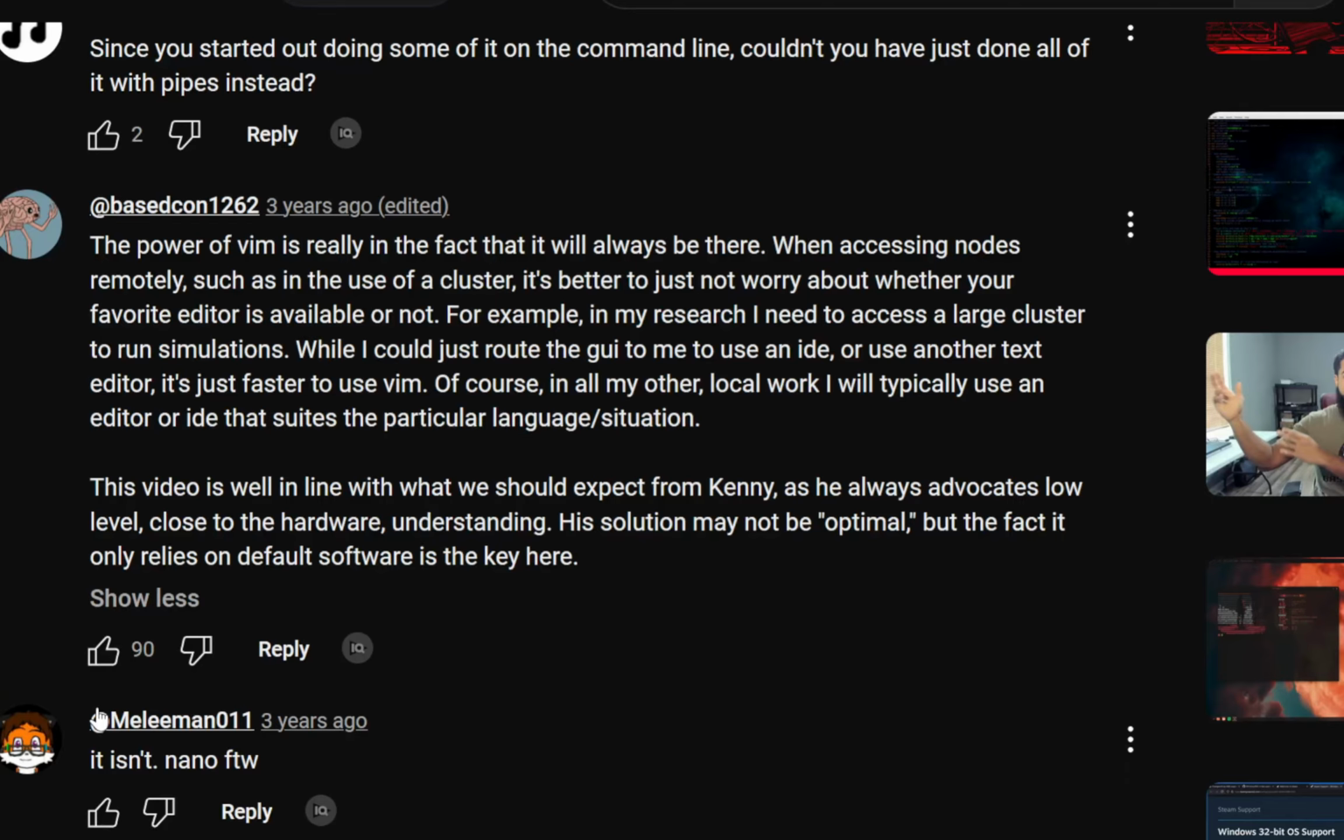And I was laughing. The power of Vim is really in the fact that it will always be there when accessing machines remotely, such as in the use of a cluster. It's better to not worry about whether your favorite editor is available. For example, in my research, I need to access a large cluster to run simulations. Well, I could just route the GUI to me to use an IDE or other text editor. It's faster to use Vim.